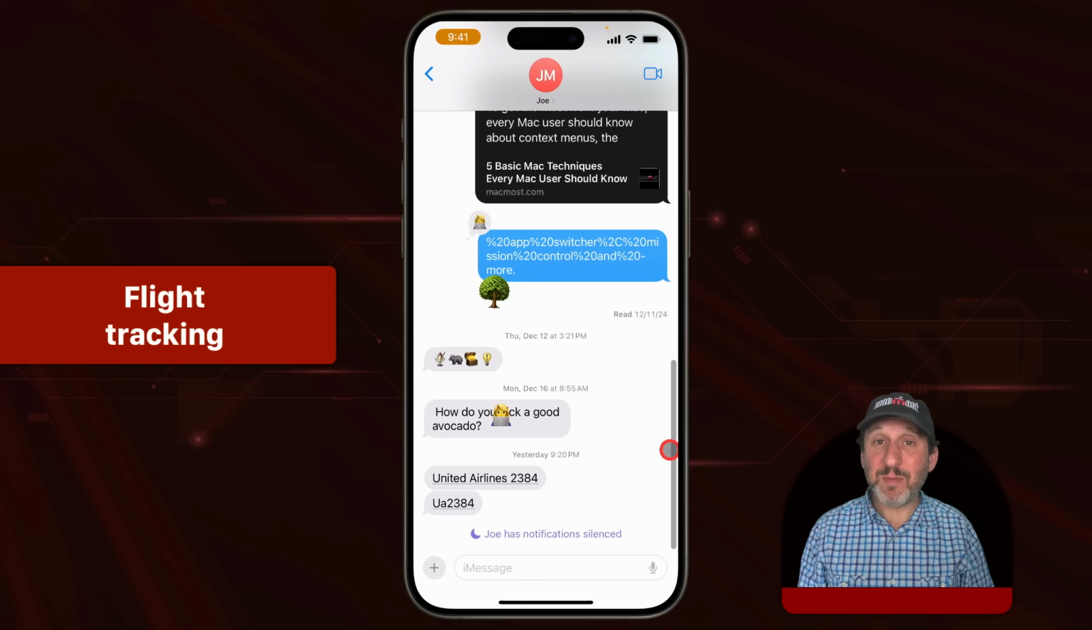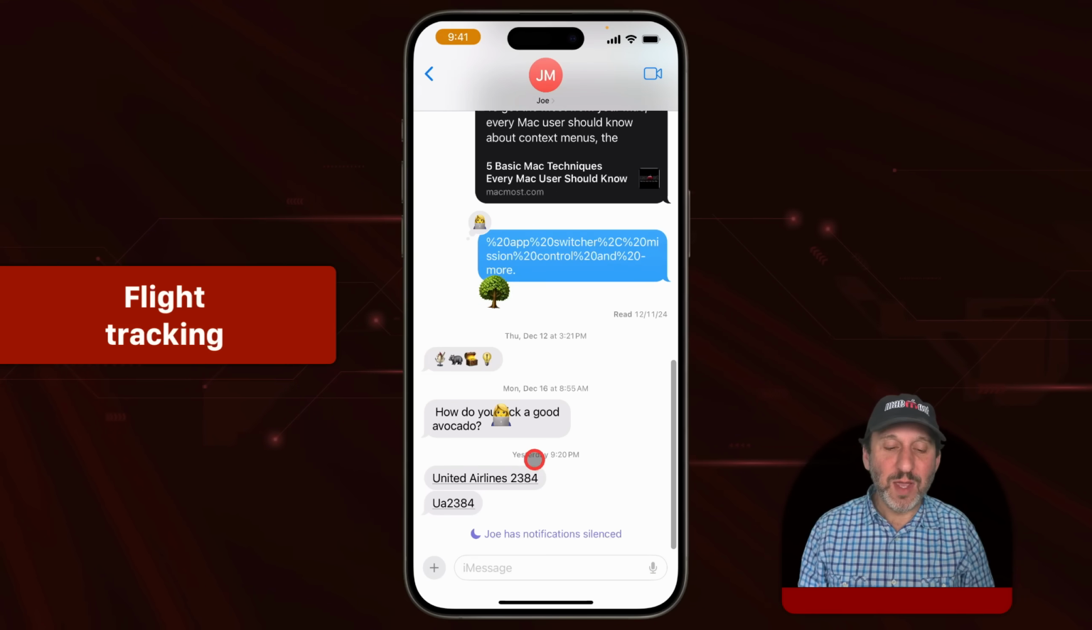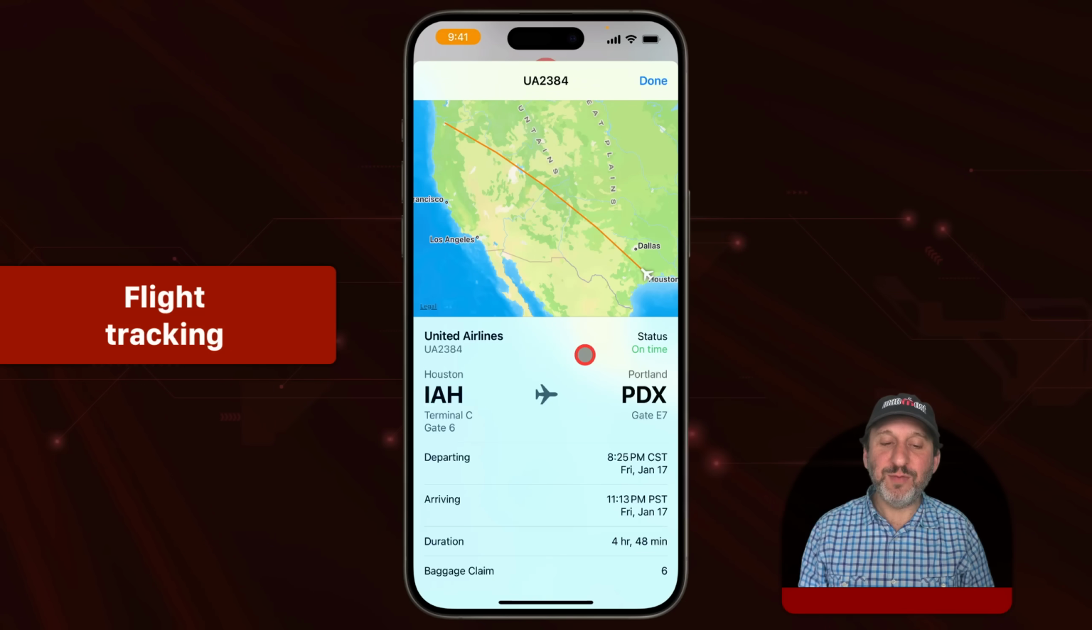You could actually do the same in messages. Whether you send somebody else a flight code or they send it to you, it should show up here as a link. Here are two examples. And if I tap here, you could see I could preview the flight and get the flight information here in messages as well.